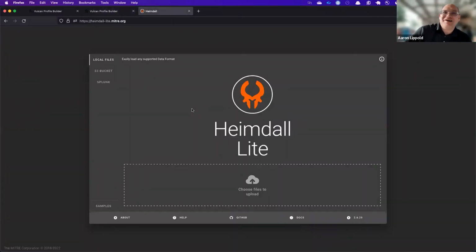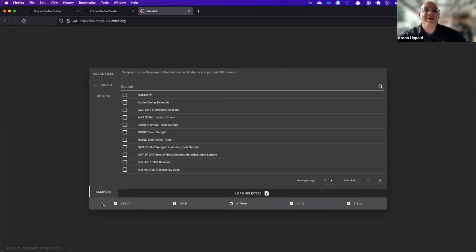Wonderful. All right, so now we're going to take a look at how you can utilize Heimdall to visualize your security results. As you can see, you can just drag and drop files directly into Heimdall here at the local file loading if you want to do things by hand. But today we're going to use some samples from our samples directory. And just as a reminder, anybody can go to heimdalllight.mitre.org to follow along or to play around with this after the fact. So if we take a look at Nginx with failing tests as an example.